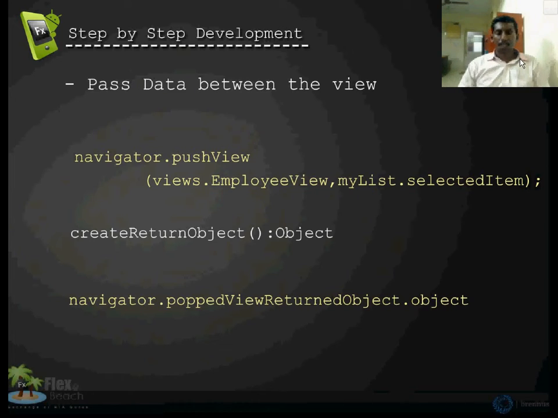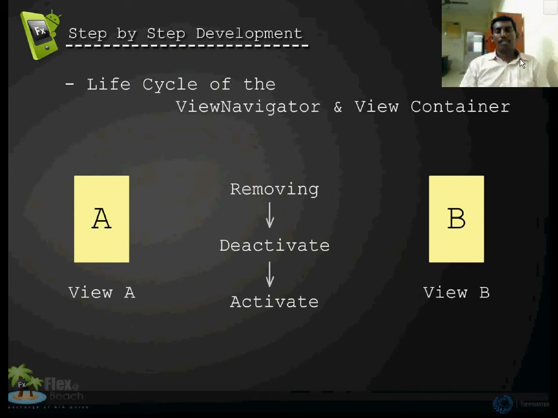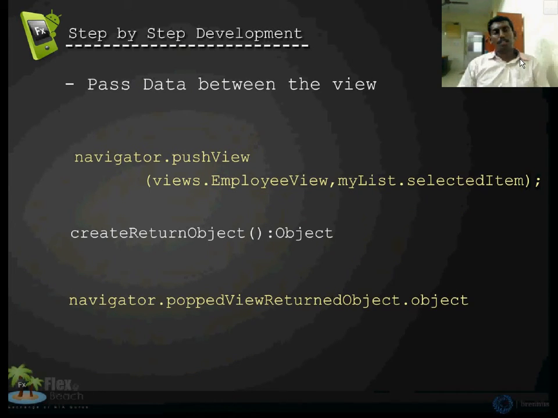Once you get back, for example, we have the current screen here, view A and view B. The return object is a method inside the view, and we can override this method. We can pass the value back to the previous view by the pop view method. These are the syntax for that.